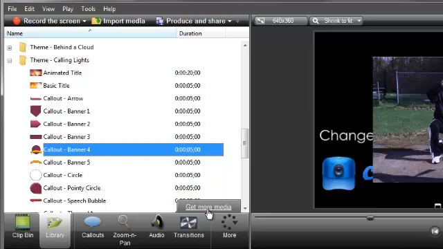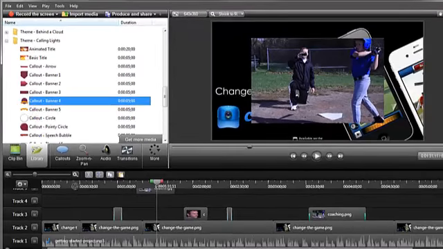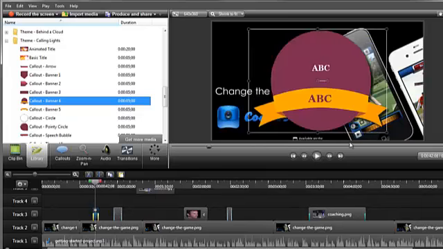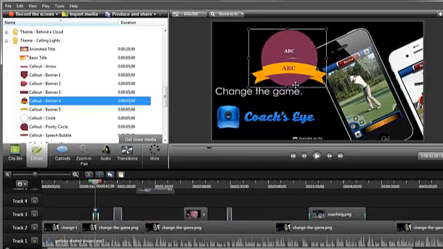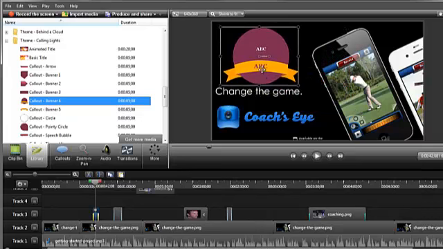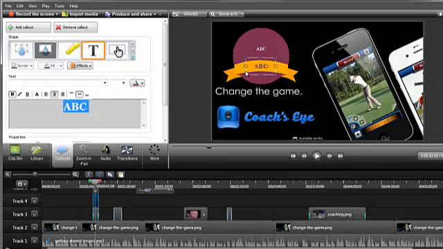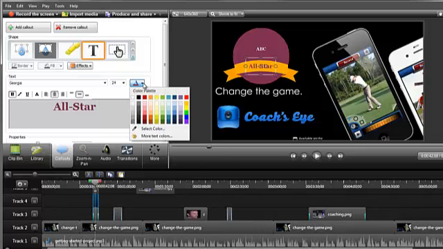You can download more media from our website by clicking this link. You'll find a lot more music, callouts, and animated titles to use in your projects, and it's all free. Once you find something you like, this callout for example, just drag it to a track on the timeline and resize and reposition it as needed. Double-click the callout on the canvas to open the Callouts tab and edit the text, or change any of the text properties like color or size.